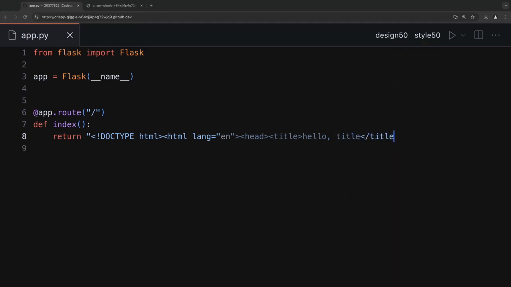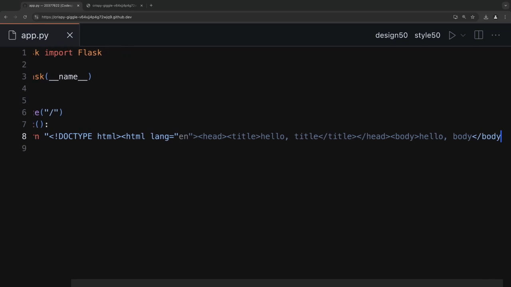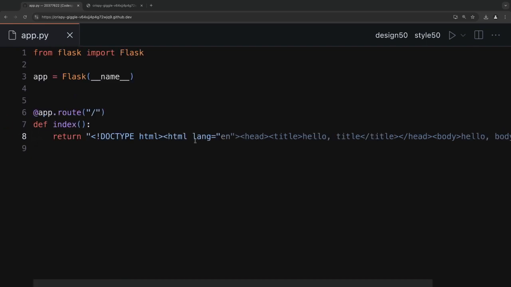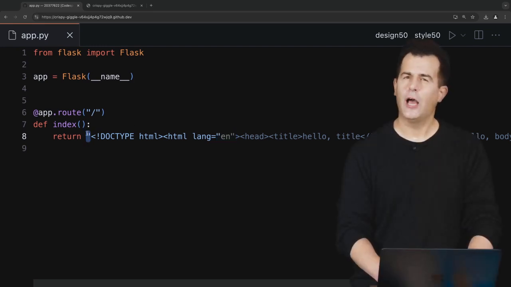Let me close that title tag. Let me close that head tag. Let me open now my body tag. Inside the body, I'll say hello, comma, body. I'll close the body tag. I'll close the html tag, and I'll close my quotes. But I'm going to be careful here. Notice that I used an attribute value in here with double quotes. That's probably going to confuse Python because I have these outermost double quotes.